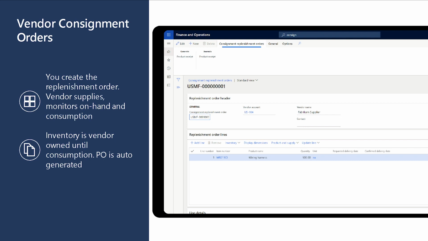You do the inventory receipt. The vendor then monitors the on-hand inventory as well as the consumption of the inventory. The inventory is owned by the vendor until it is consumed by you. The PO to vendor is auto-generated at this point to allow for ownership, receipt, and cost.